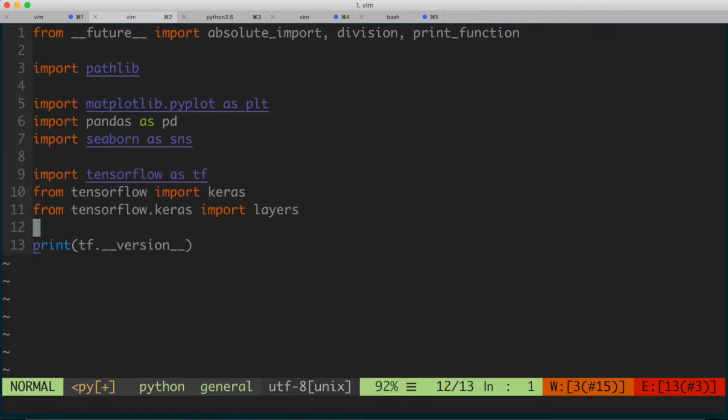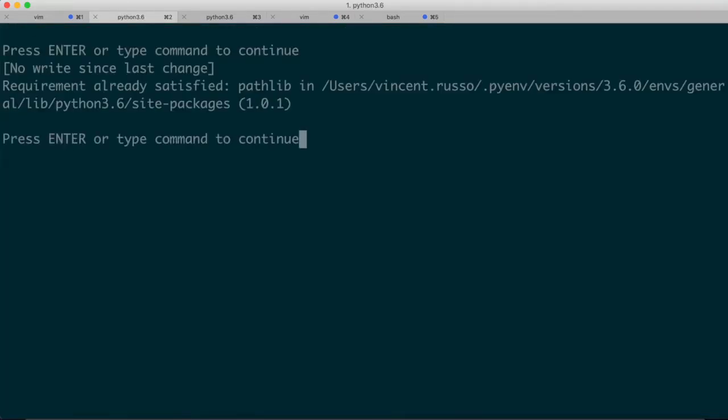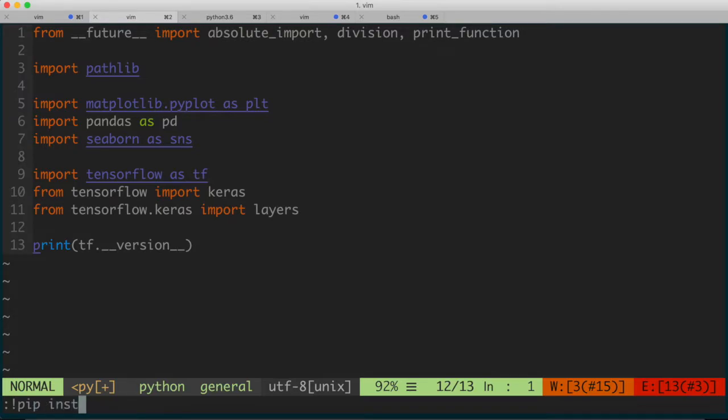So first, before we need to run any of this, we need to install it. So I'm just going to say pip install pathlib. I'm just going to go down the list here for the things that I've imported that don't come standard with Python, and just go ahead and do pip install. So I'll go ahead and do that with matplotlib as well.